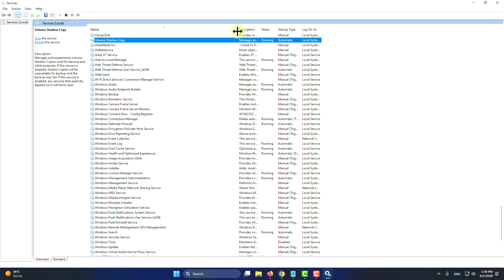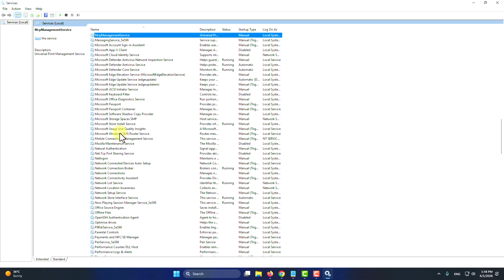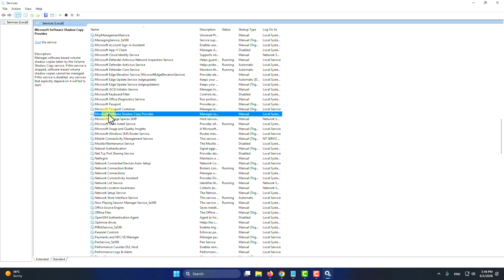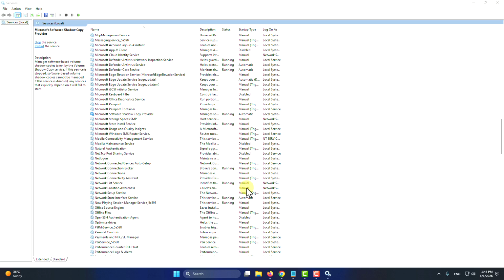After doing this, find the Microsoft Shadow Copy Provider. Now here is the Microsoft Shadow Copy Provider. Open it and make sure that it's set to Automatic. Click on the Start button, click on Apply and the OK button. After that, close it.